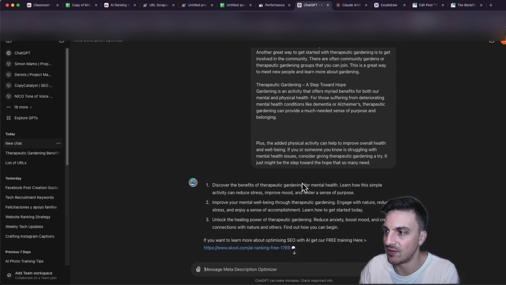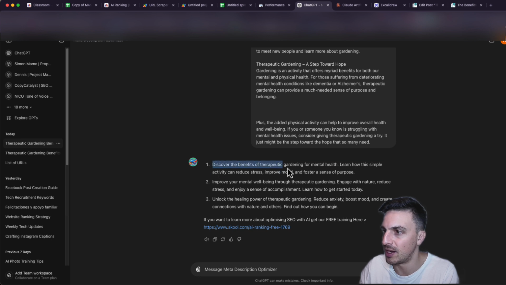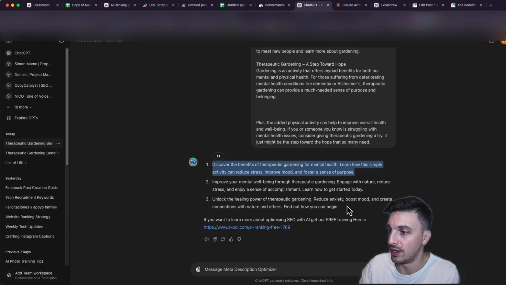And you see here that it's given us 3 examples. So, discover the benefits of therapeutic gardening for mental health. That's pretty good. And then, unlock the healing power of therapeutic gardening. Find out how you can begin. That's the call to action here, and they all have it here.